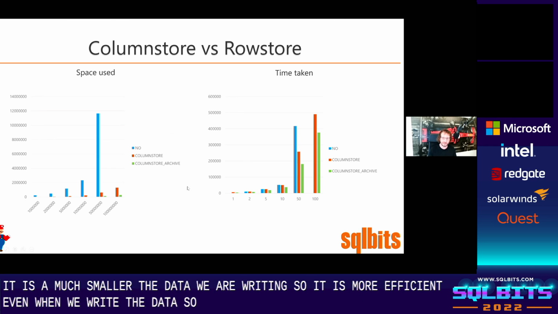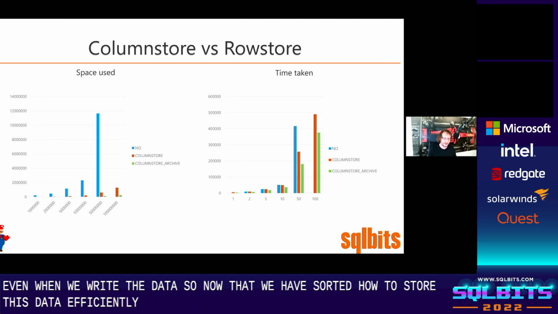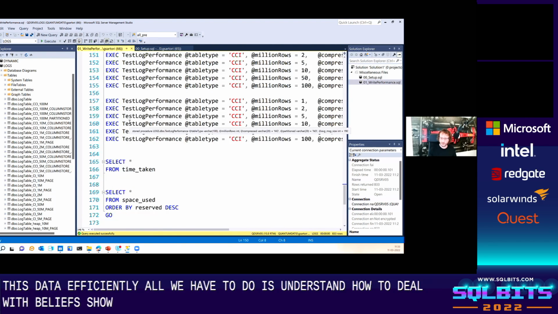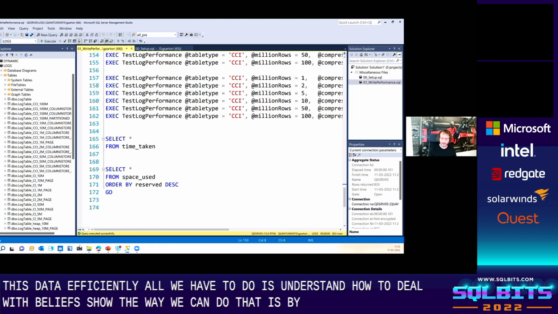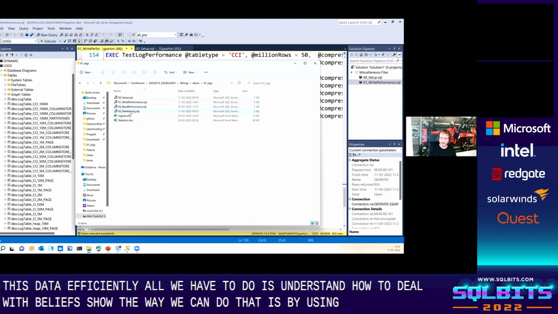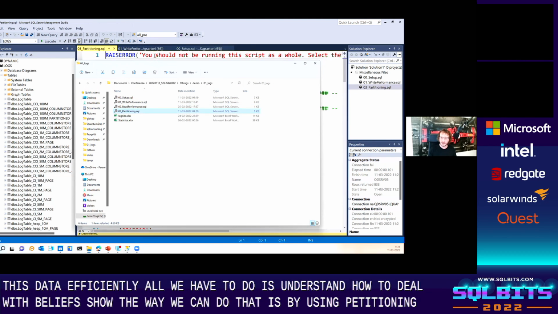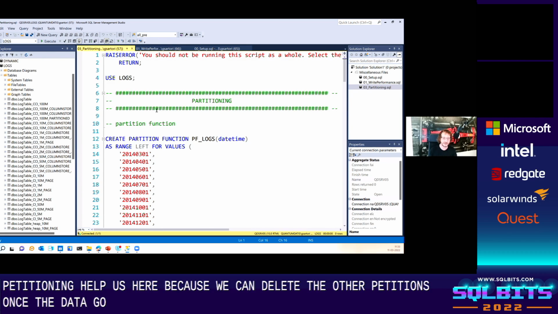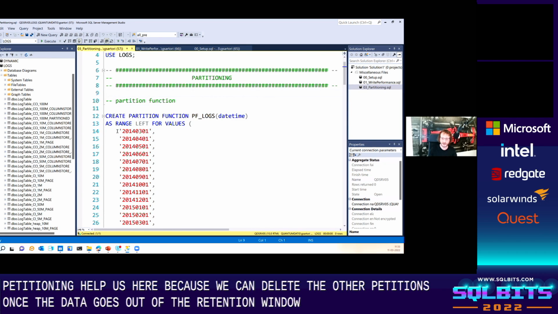So now that we have sorted out how to store this data efficiently, all we have to do is understand how to deal with deletes. So the way we can do that is by using partitioning. And partitioning helps us here because we can delete all the partitions once the data goes out of the retention window. So in this case, I'm partitioning by dates.